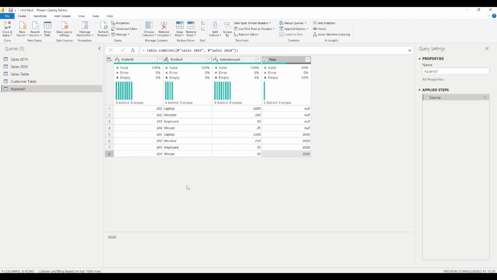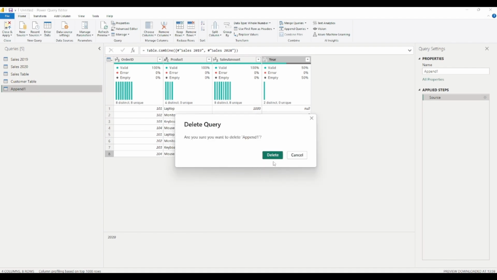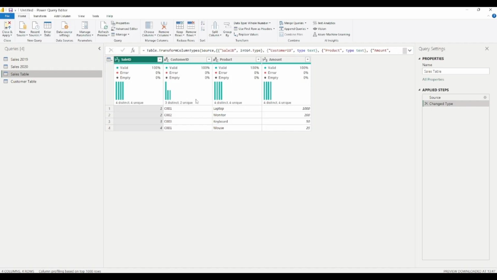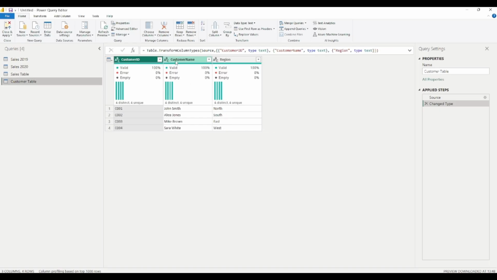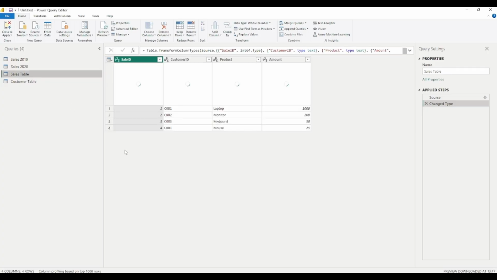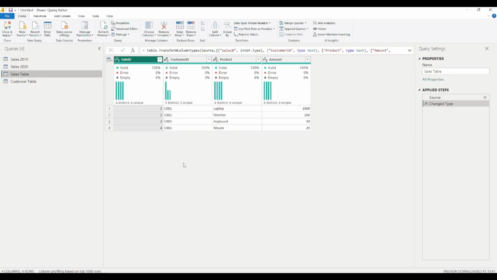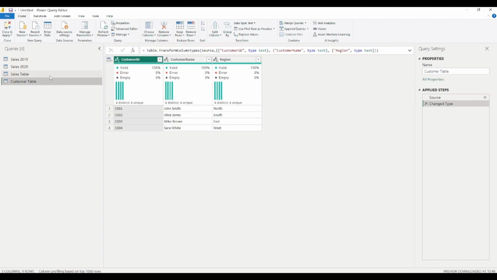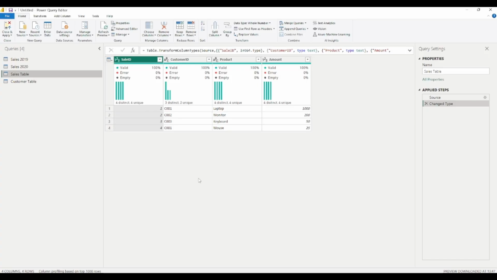Now let's talk about the merge queries. Here I will just delete this for the sake of simplicity. You can see this is the sales table, and I have the sales ID, customer ID, product and amount columns, and this is my customer table, which has customer ID, customer name and region. Now my requirement is, how do we join the queries, or I can say tables, as in SQL? We should have a common column in both the queries if I want to merge them. Here I have the customer ID column common in both the queries, so the condition of the merge is met.